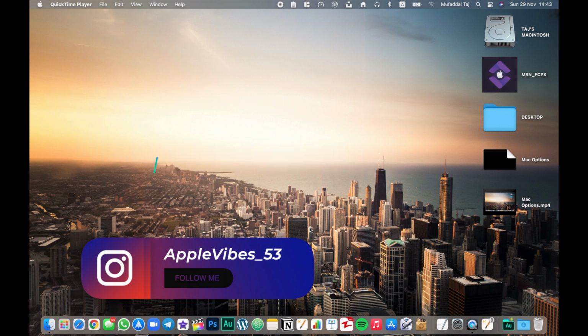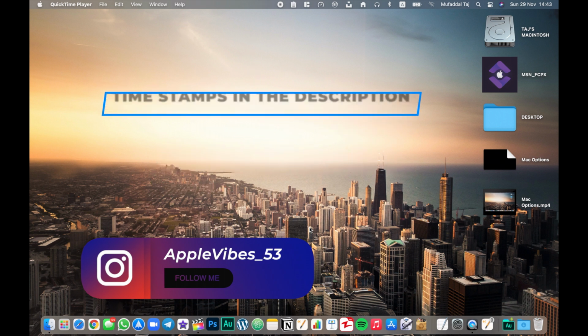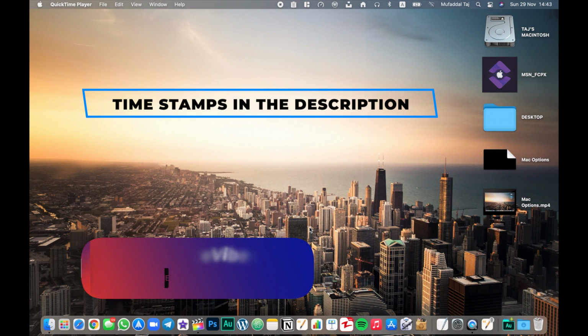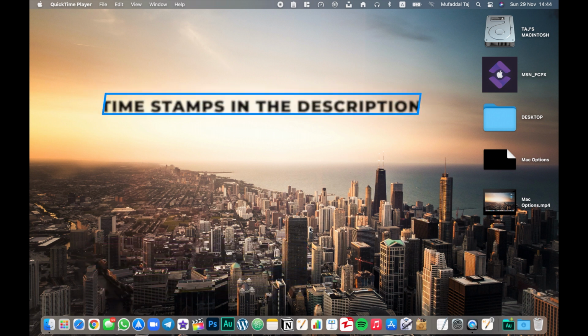I'm gonna show you guys 15 hidden Mac features which I have divided in 5 categories. Feel free to start with any category from the timestamps given in the description below.